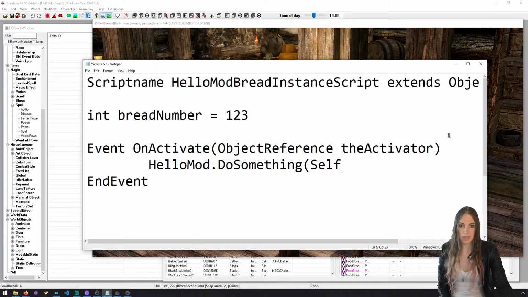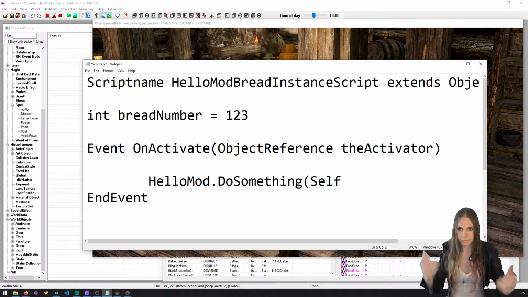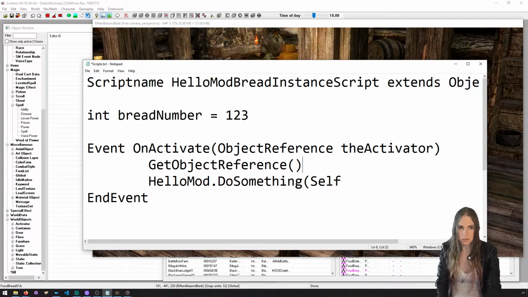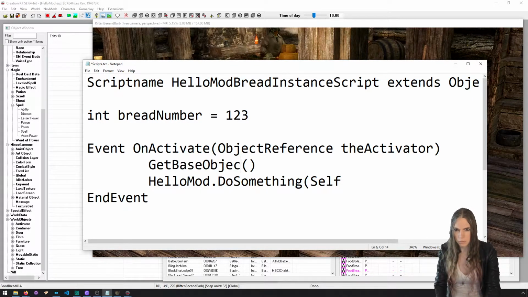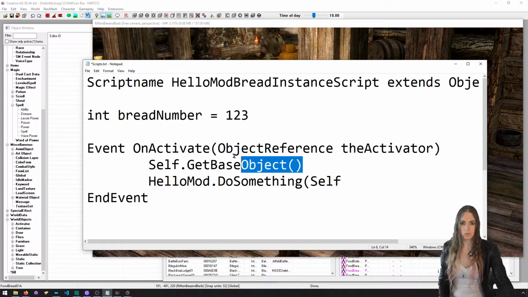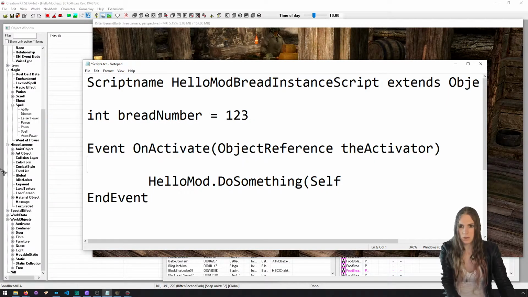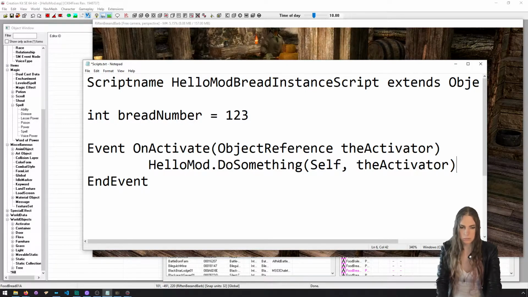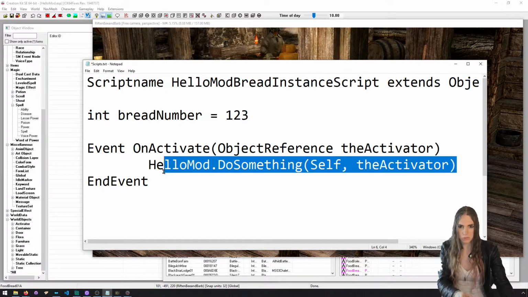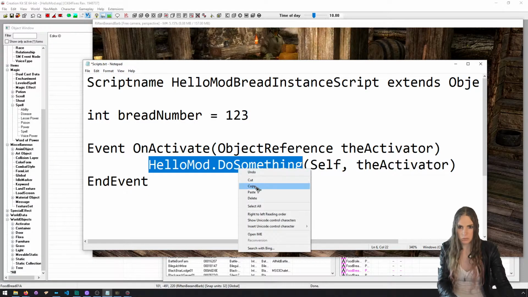And actually when we say something like get object reference or get base object rather, that's actually shorthand for writing this. If you just write like a function, it's shorthand for calling it on self. But so let's just make a global function. We'll say do something self, and we'll pass the activator. So put that in your bread script, okay? And we'll go make hello do something.